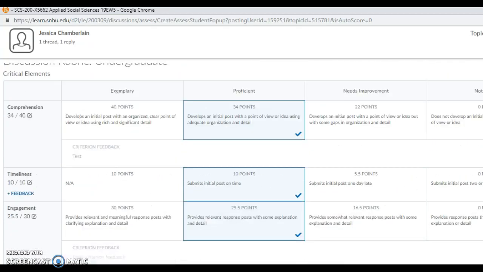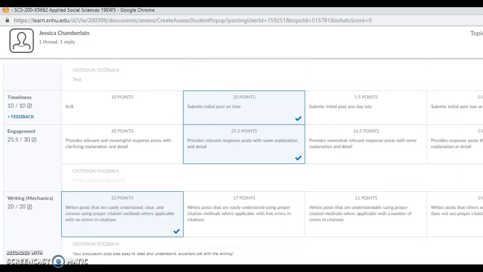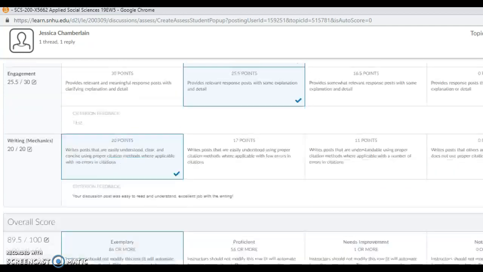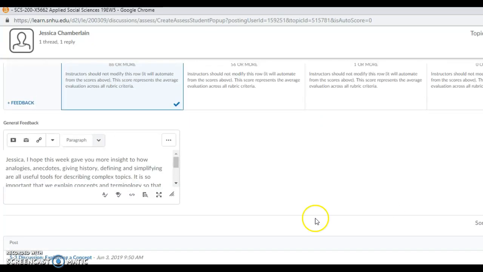So anytime you add feedback in the discussion board area, you click this feedback button, you type in the box like I've done here. I'm going to put a little test here for Jessica so you can also see. And then you have to scroll all the way down to the bottom. It looks like you gave her some feedback in the commentary area here. This is where I would type, "Jessica, please see the rubric for my feedback. Thank you, professor," or doctor, or whatever you sign your name as. This is where I would put that.